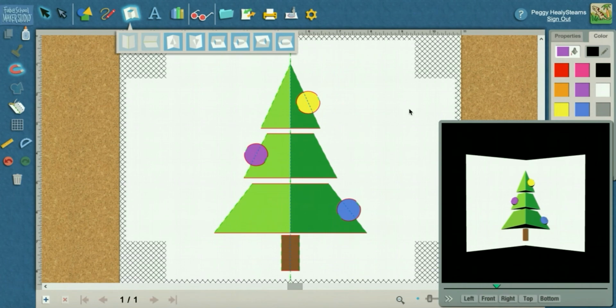So there you have a few ideas for customizing ready-made pop-ups. You can color elements, you can move elements, you can resize them, you can add new pop-up elements. So give it a shot. Have fun.